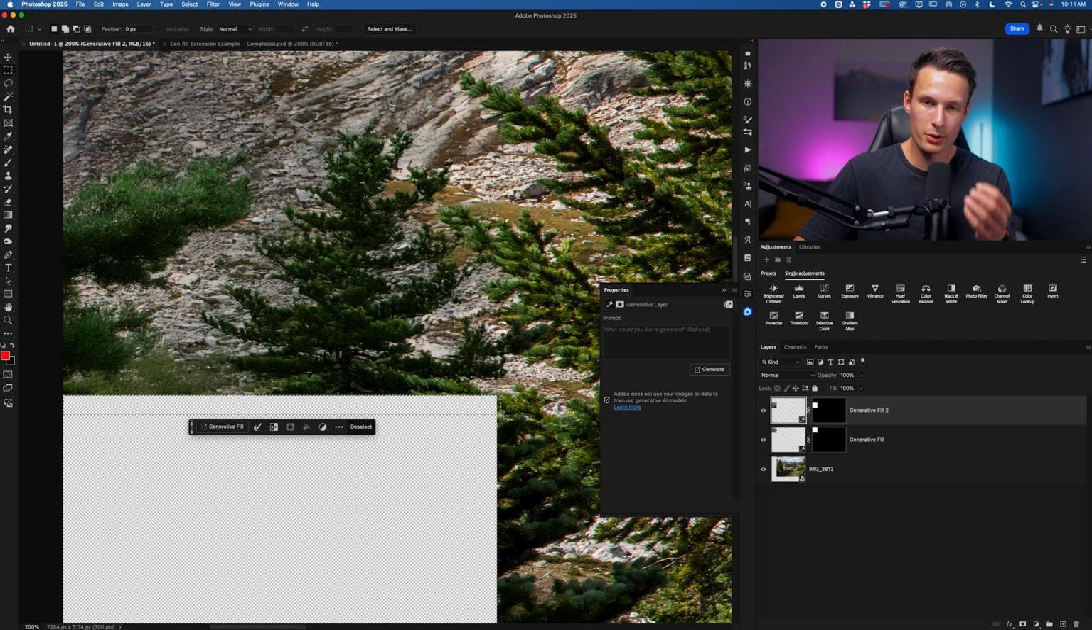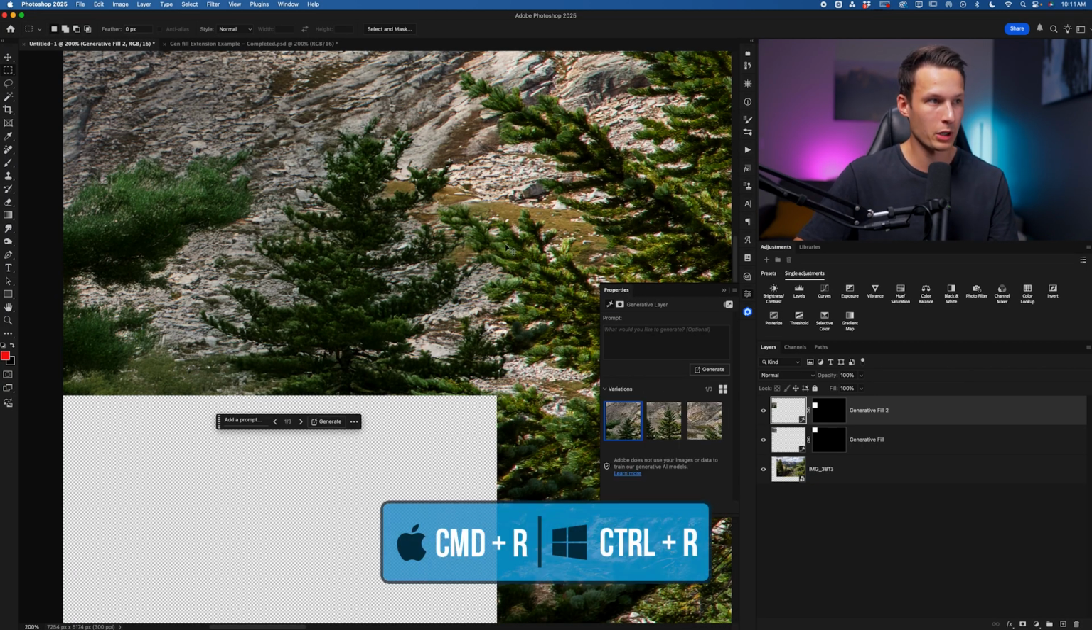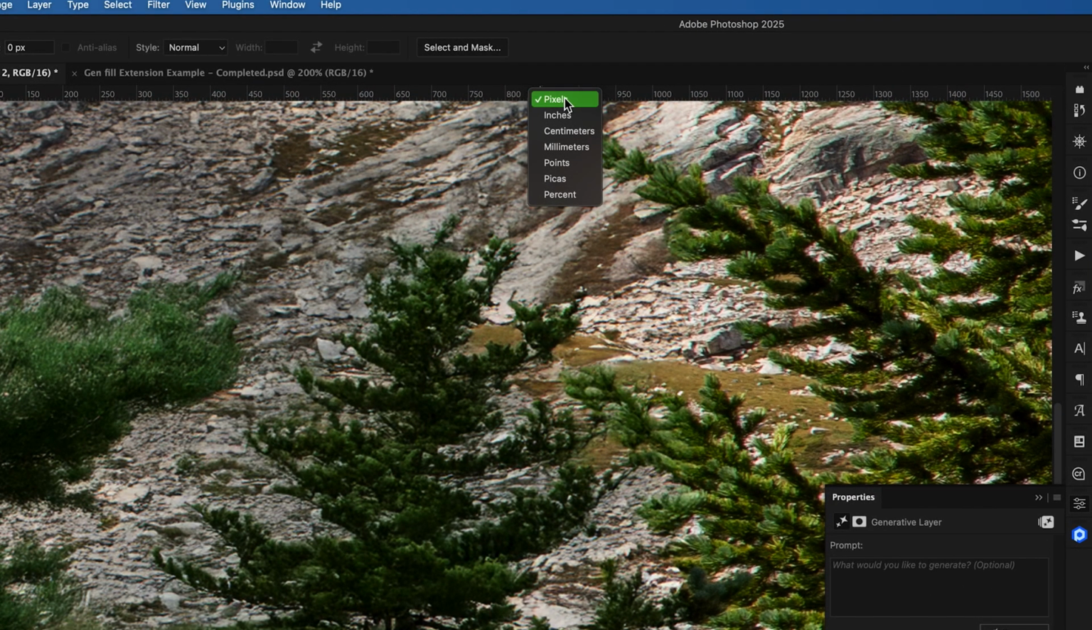If, however, your unit of measurement is different than pixels, what we need to do is just press Command or Control R to access our ruler tool, right click within the ruler and make sure your unit of measurement is set to pixels, and then that way it'll work the exact same way as you saw there.